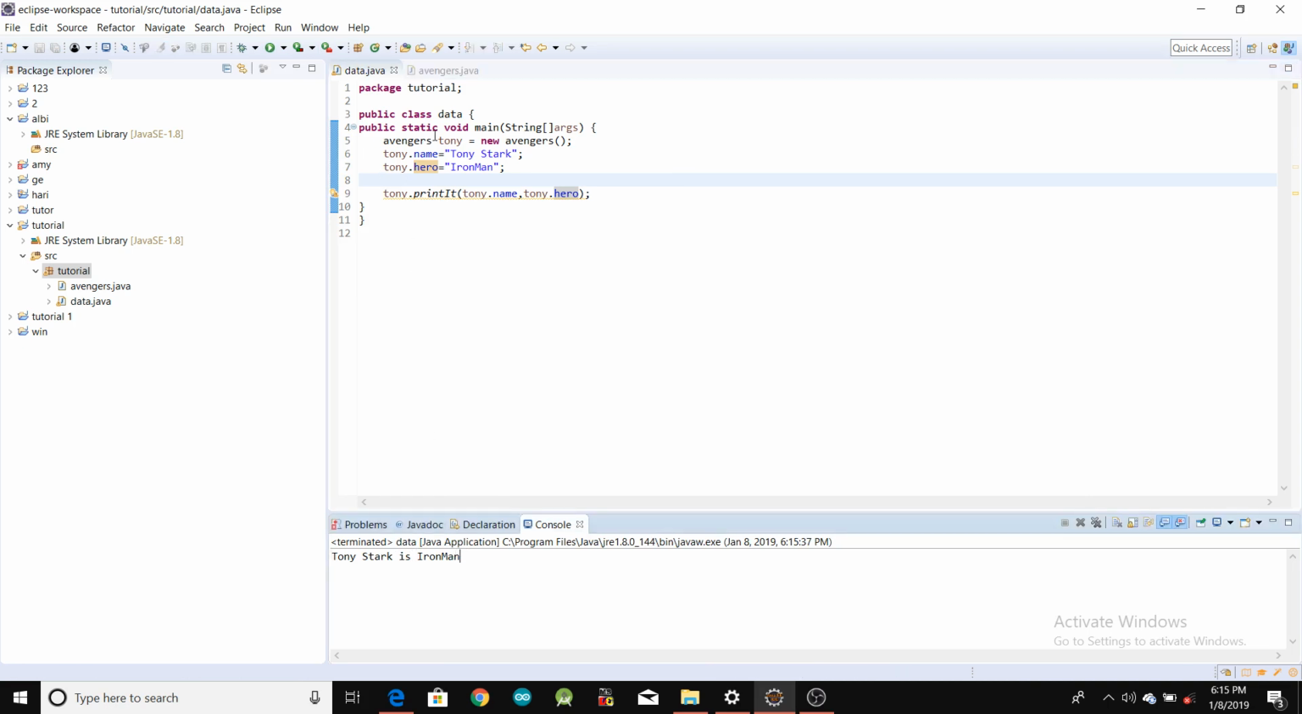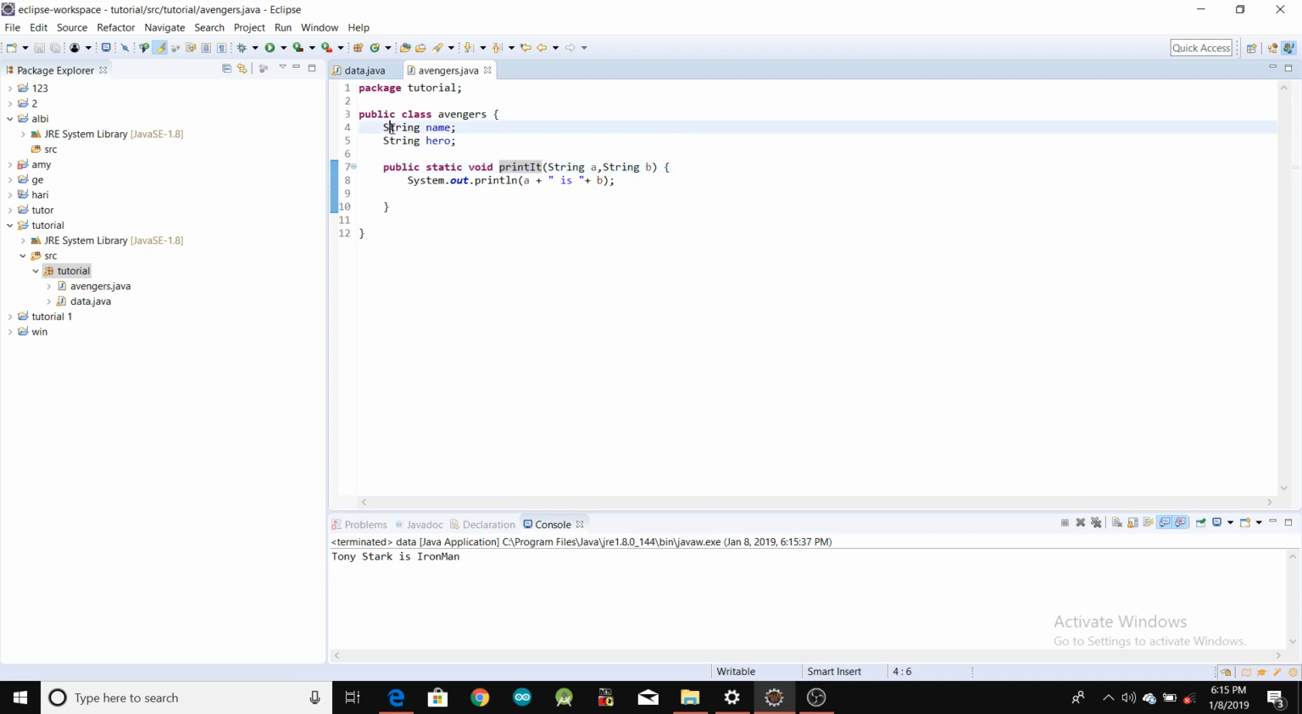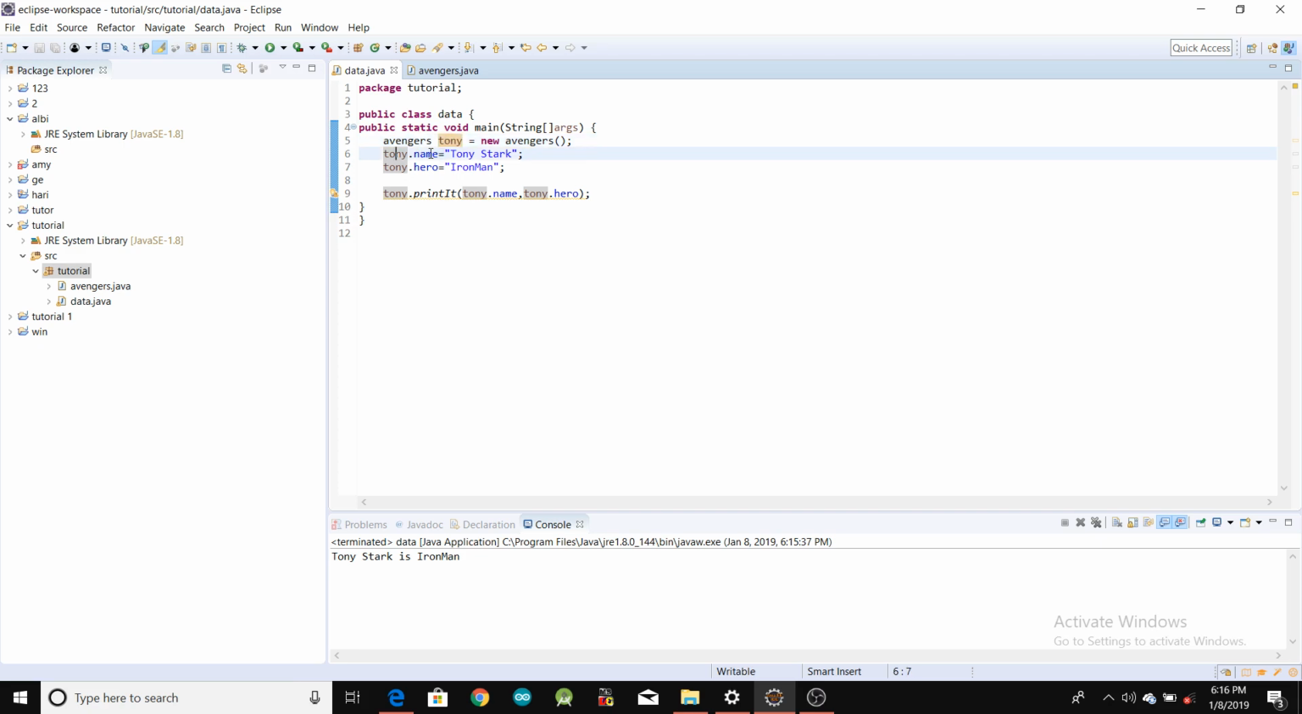Now what you guys want to understand here is that we have created different attributes, or member variables, in the Avengers class, which are name, hero, and a method called printIt. In the data class, we created an instance, or an object, of the Avengers class, Tony's object, and this Tony object is independent and will have the entire properties of the Avengers class. Using Tony dot name, we assigned the value Tony Stark, and the hero variable was assigned Iron Man, and then we called the method printIt. I hope you guys understand the concept of classes and calling of classes.